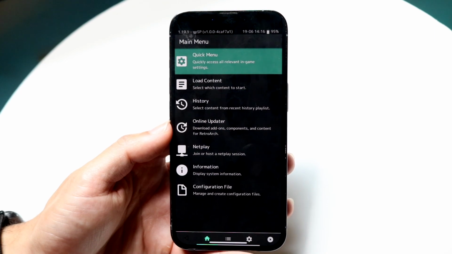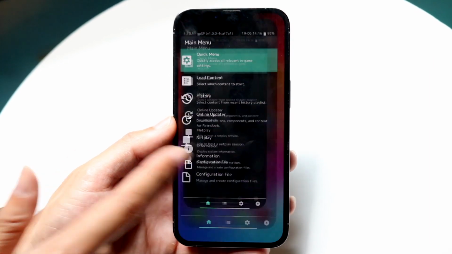It's a pretty basic app, like I mentioned. It's just an emulator, but at the core, that's basically how you use it.